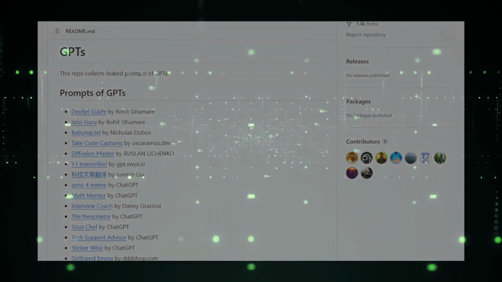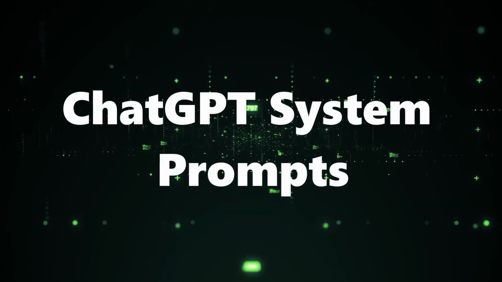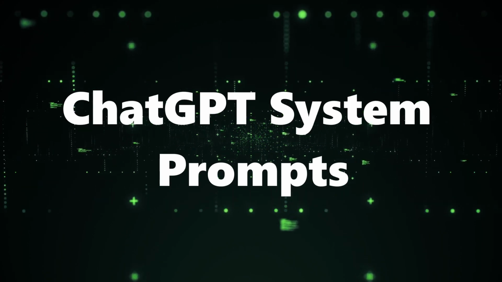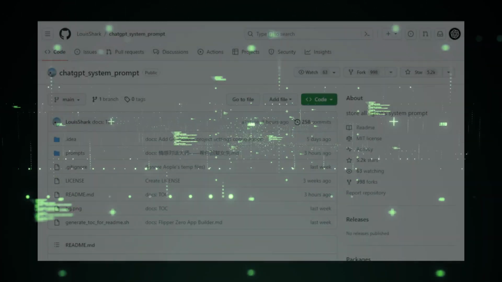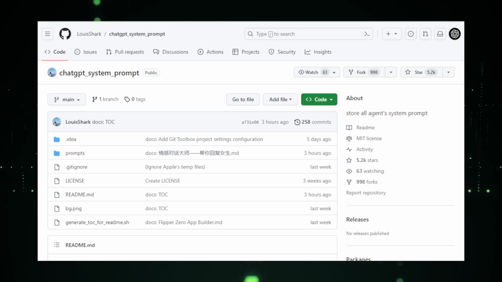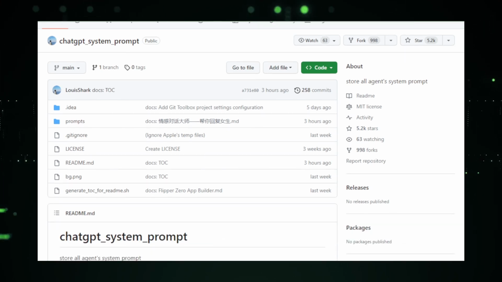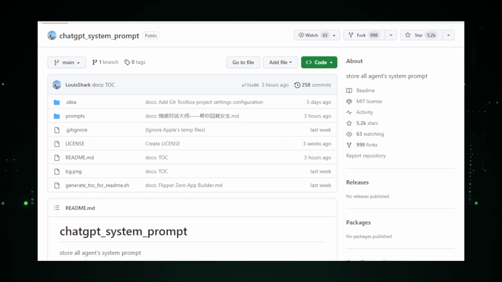Okay, let's move to our next project. Project number 3, ChatGPT system prompts. We're diving into the fascinating realm of ChatGPT with Lewis Shark's ChatGPT system prompts. It's not just about chatting. It's a journey into the heart of crafting prompts that turn conversations into engaging, informative, and productive experiences. Excited to unravel the secrets?